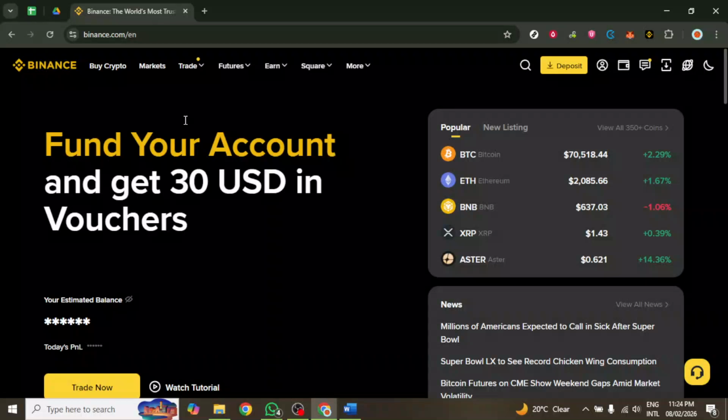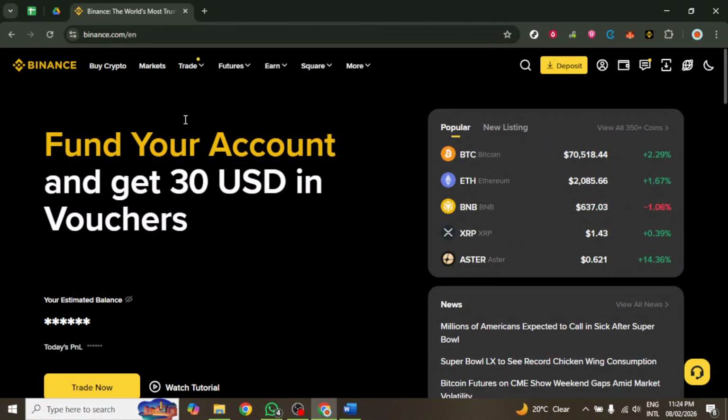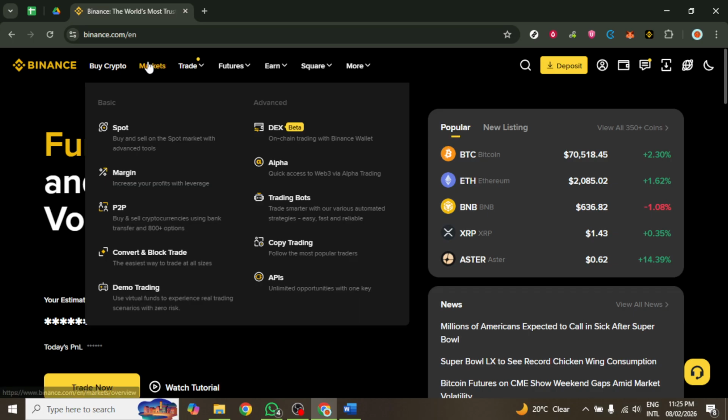In this video, you'll learn how to exchange Bitcoin or BTC to Tether, known as USDT, using the Binance platform. By the end of this tutorial, you will be able to successfully complete the exchange process and verify your new balance. Begin by navigating to the Binance website. If you are not already signed in, enter your credentials to access your account.